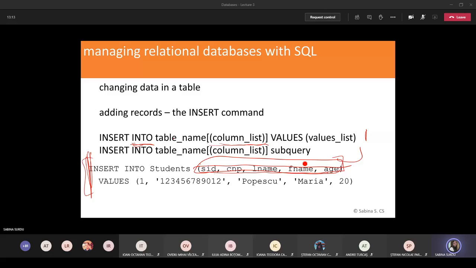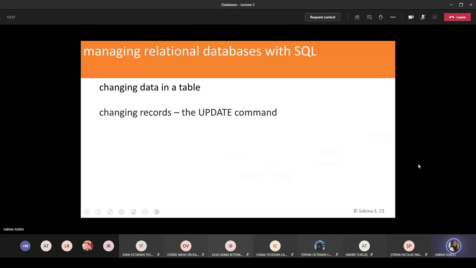All right, after the column list, you have the values keyword followed by, between parentheses, a list of values. You need to list values in the appropriate order so they correspond to the columns that follow after the name of the table. Now we'll see this one after we discuss queries, because it involves a subquery. So it's very simple to add data to your tables.